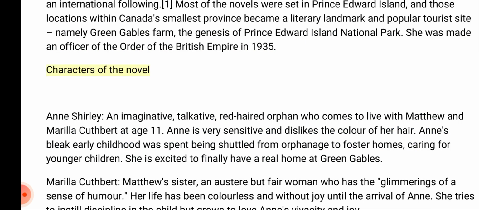Characters of the novel: Anne Shirley, an imaginative, talkative, red-haired orphan who comes to live with Matthew and Marilla Cuthbert at age 11. Anne is very sensitive and dislikes the color of her hair. Anne's bleak early childhood was spent being shuttled from orphanage to foster homes, caring for younger children. She is excited to finally have a real home at Green Gables.